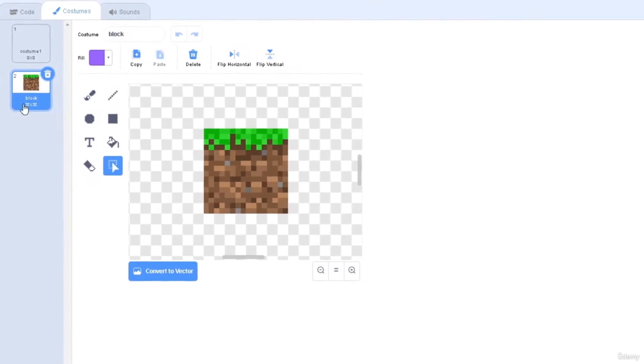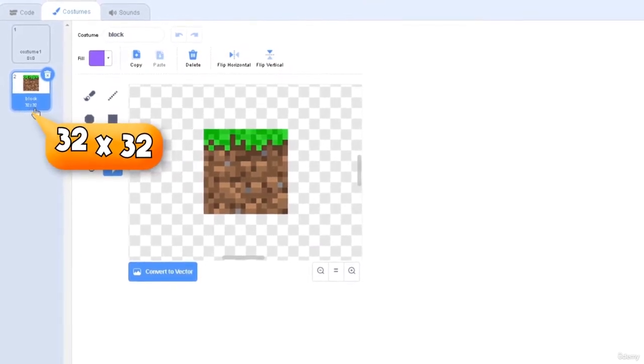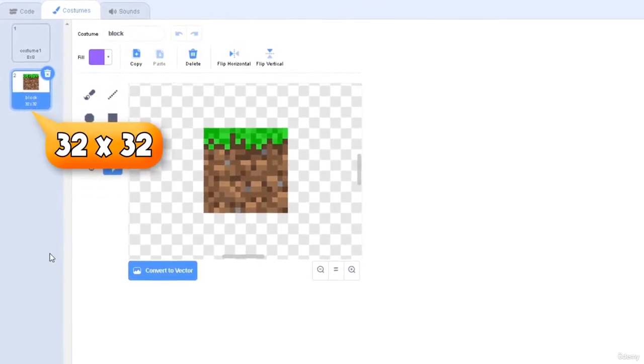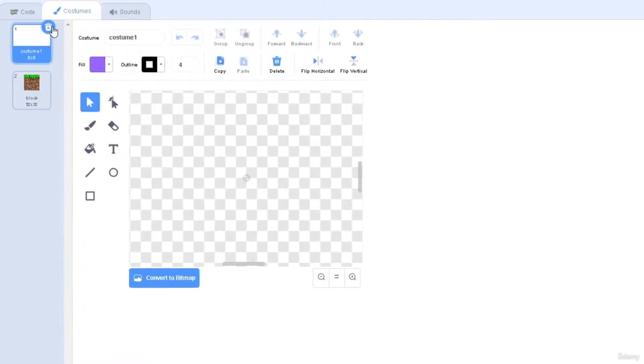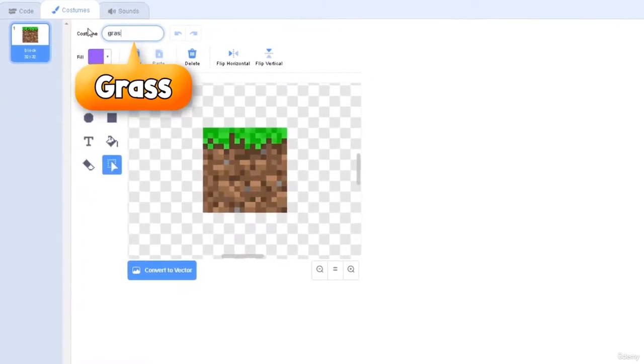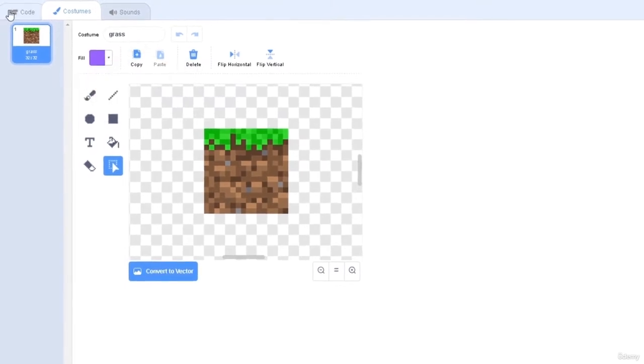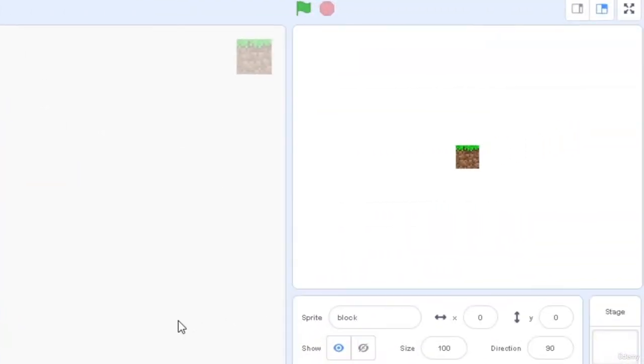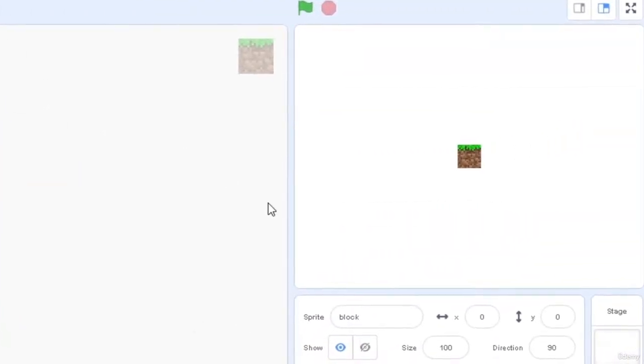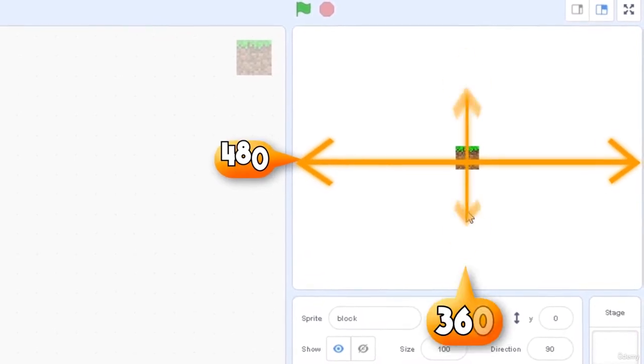Now the size is specifically 32 pixels by 32. That will be useful later on. For now, let's just delete the first costume and rename this to grass. Next, we have to delve into world generation, so let's go back to the code. The size of Scratch's stage is 480 pixels by 360 pixels.